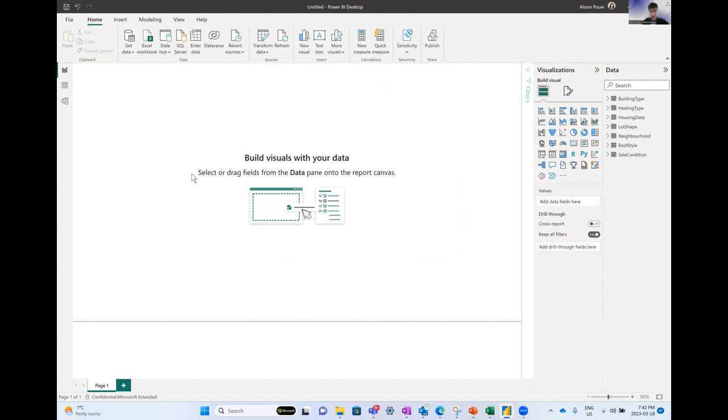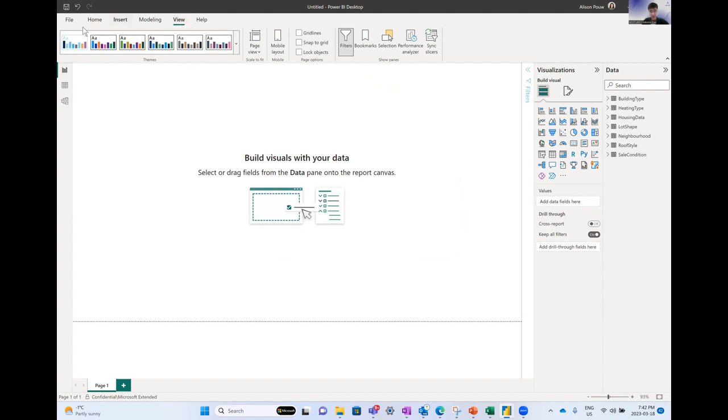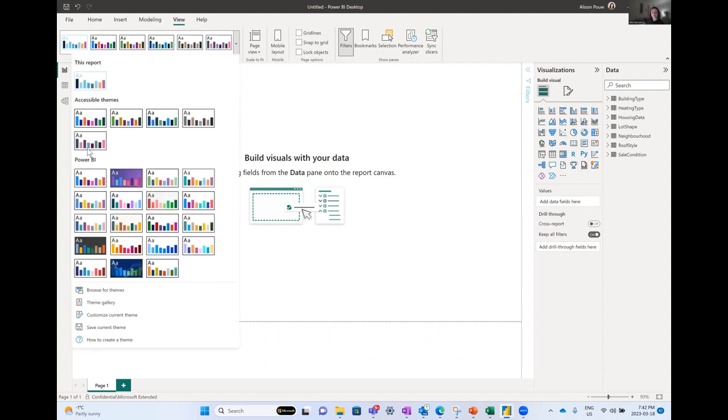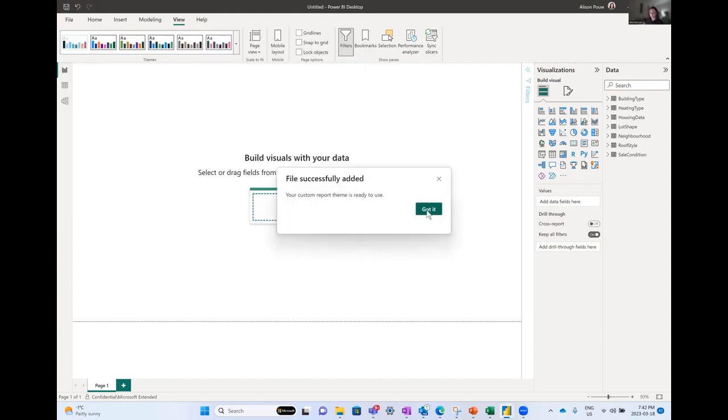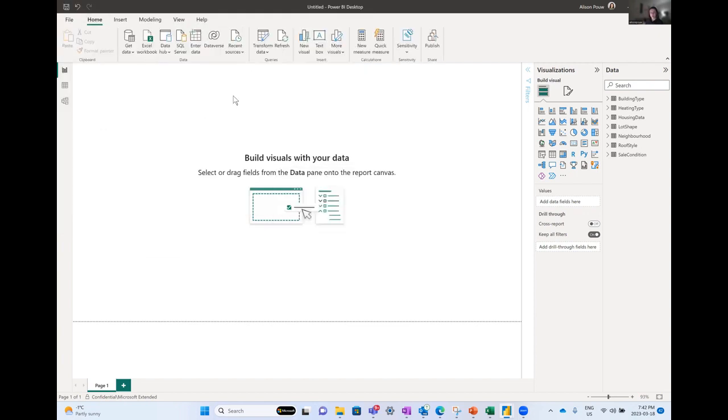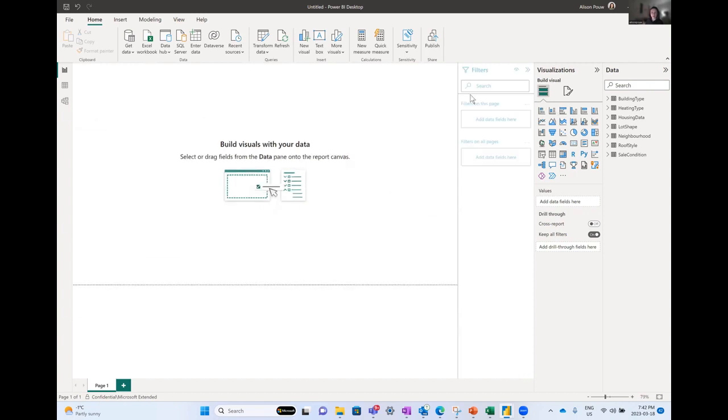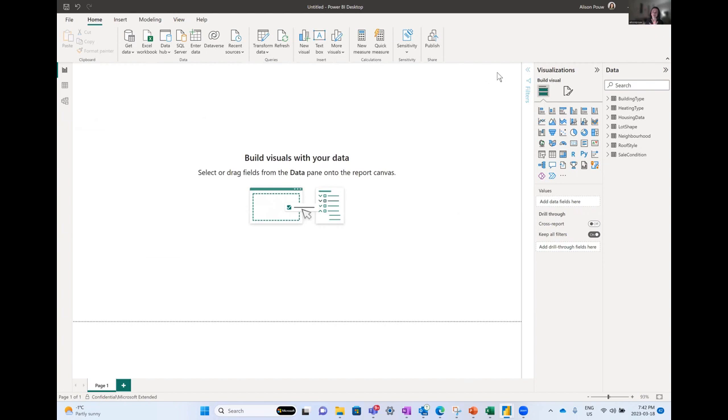Yeah. So to change the theme, go to the View tab at the top here. You'll click this little down arrow on theme, so you can change the theme to whatever color palette you want, font, etc. But for our purposes, we'll go to Browse for Themes, and then wherever you have your UBC theme stored, then you can click on that and click Open, and then that'll be applied across the report. And I didn't configure it perfectly, so it's kind of hideous here, but you can make it better. This is just representative. Okay, are we good on that?